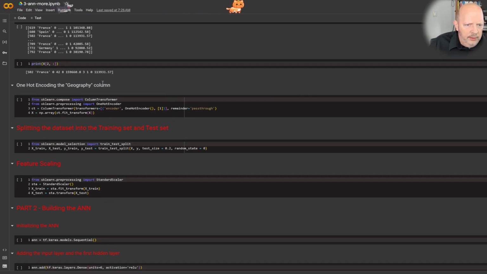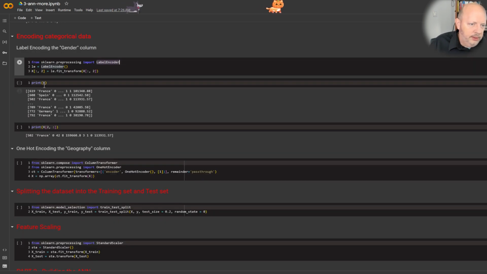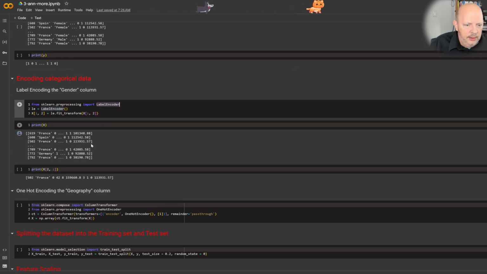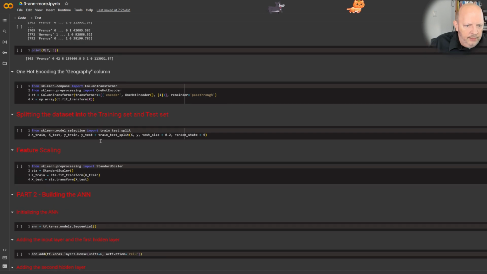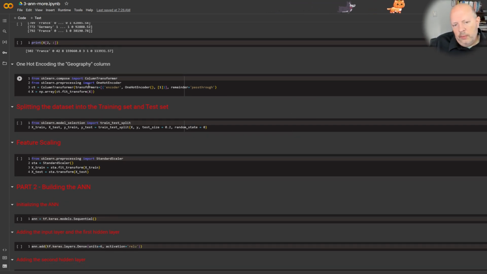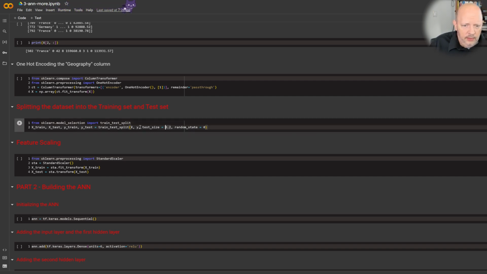One hot encoding for the geography column, which I thought we were doing up here, but we're not. We're doing gender, and we're doing geography. So we're getting rid of words and moving them to numbers. Splitting the data set into test and training. Boom. If you can see this here, what are we doing? We're testing 20% of the data. We're going to train on 80%, test on 20%.